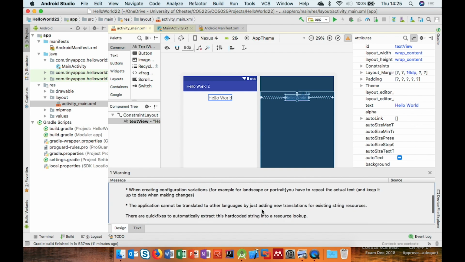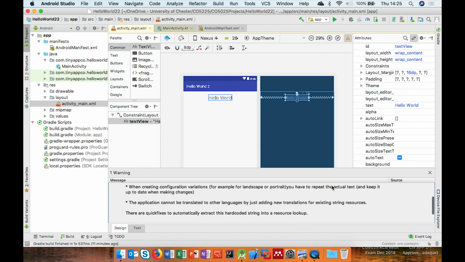But anyway, you have to repeat actual text. If you've got two different versions of the same layout, like one for landscape, you might have to put that same string in again. And then if you change it, you've got to change it in two places. And we don't like repetition and redundancy as programmers. So we might as well say that it's a string resource.